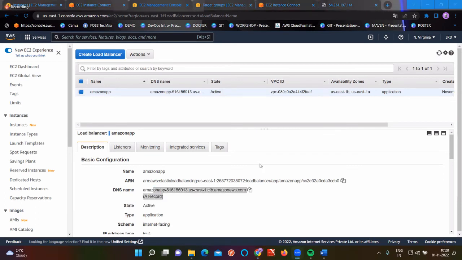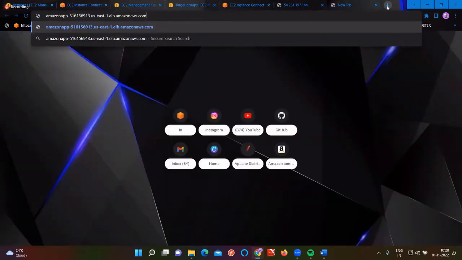So now you are seeing active, right? That means the load balancer is completely up and running. What you are going to do is, are you seeing the DNS name here? This DNS name is a combination of your load balancer name as well as some random numbers. So click here, go to your browser, and copy it.